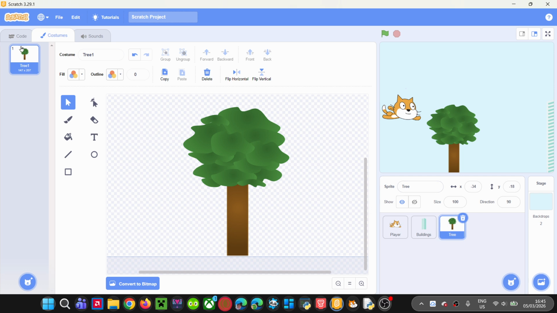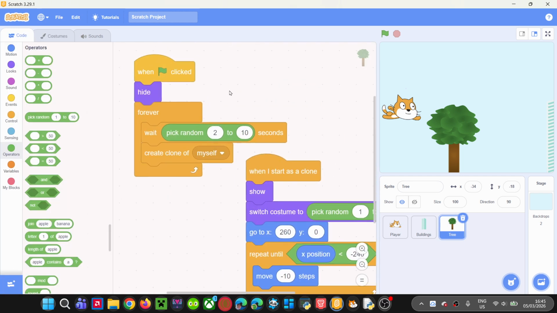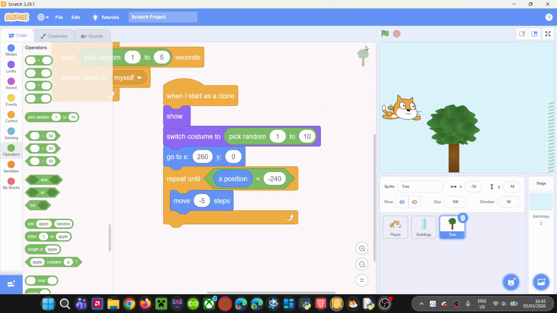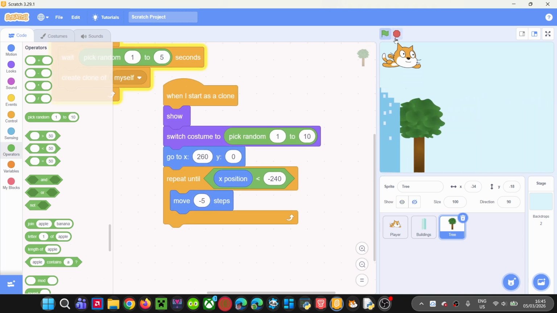Now once your tree is at the bottom, make the trees appear every 1 to 5 seconds. So the tree will also spawn like the buildings.